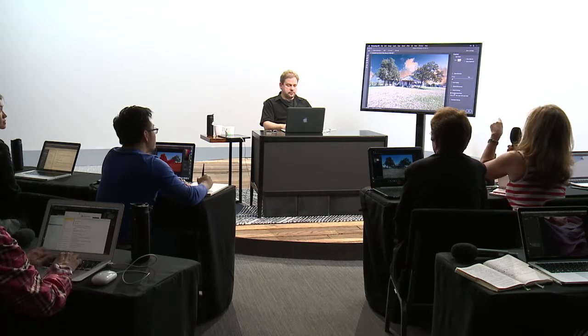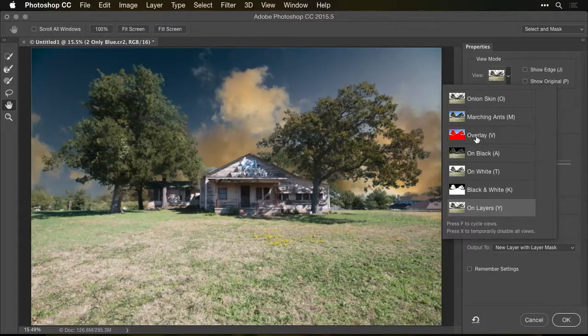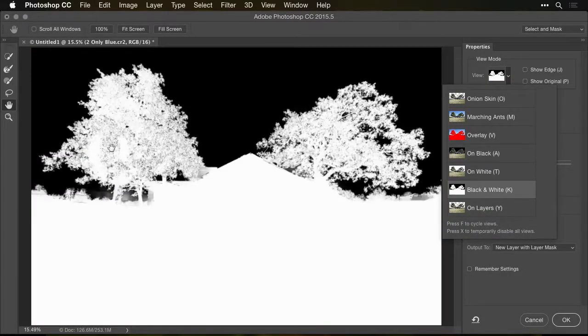Question? The tree where you had the refined mask, does it look like there's little holes where you said you don't have to really cover it because it got it in the previous layer? Let's find out. Let's change our view to black and white. And you can see that, yes, it is making it so you can see through parts of the tree.